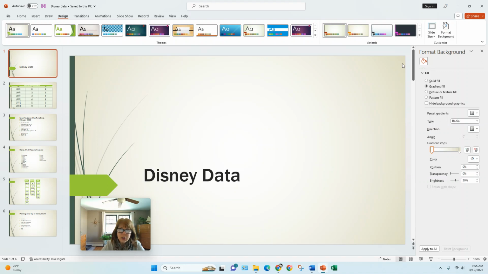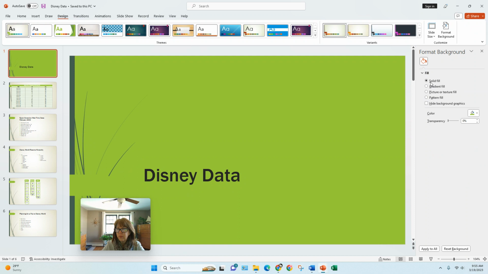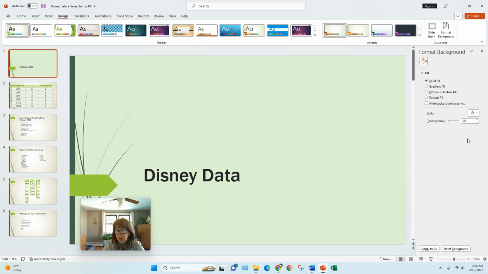So I'm going to go through each of the options here. I'm going to start with the solid fill. So with that, if you click on this color palette, you can choose a solid fill, and then you can apply it to the current slide, or click this button and apply it to every slide. And you can also adjust the transparency with this little scroll bar, or you could use the up and down arrows, or directly type a percentage, whatever works for you.